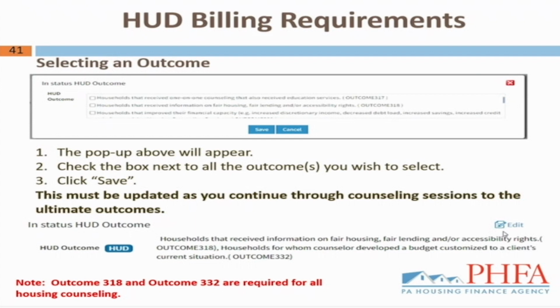The pop-up box will appear. Check the box next to all the outcomes you wish to select and click Save. This must be updated as you continue through counseling sessions to the ultimate outcomes. Please note, Outcome 318 and Outcome 332 are required for all housing counseling.